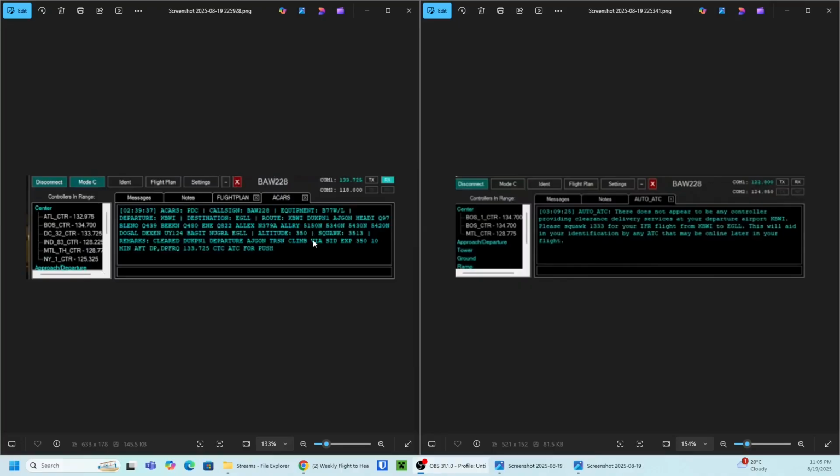This ACARS message will give you everything you need to know. It'll give you your altitude, your squawk. This is your normal pre-departure clearance. This auto ATC message is mainly there in case ATC is not online, right? It'll give you a squawk, and you need to squawk that code, like you would squawk this code here, right?